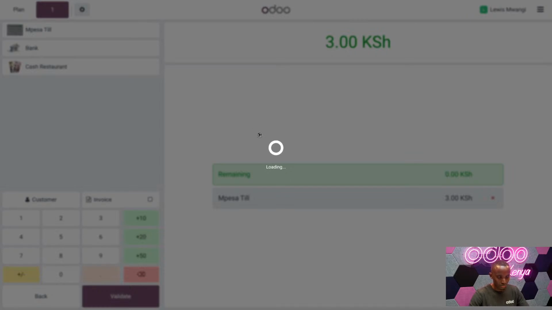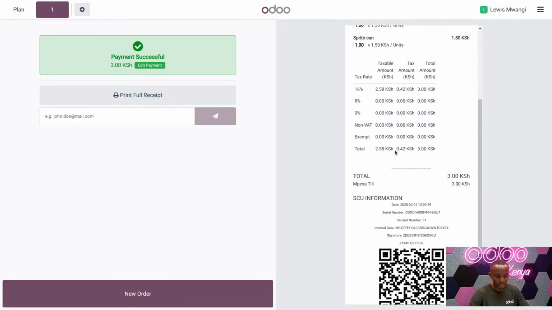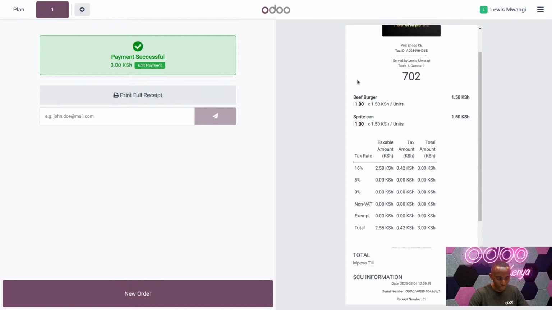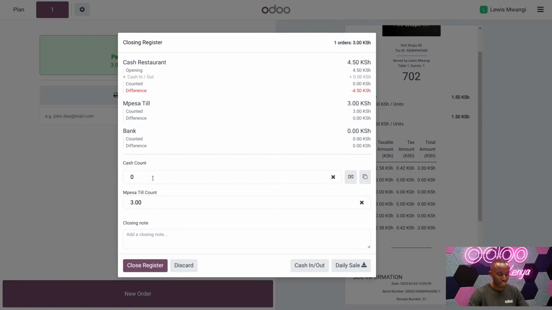Again, the expectation here is that my receipt will be fiscalized because these products are available. Maybe not these products, but their components. Because, for example, I sold the beef burger, let's see the composition of the beef burger. So I'll go ahead and close this register. I'll say the balance is 4.5. So close register.